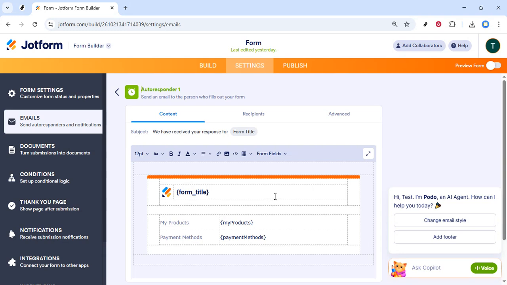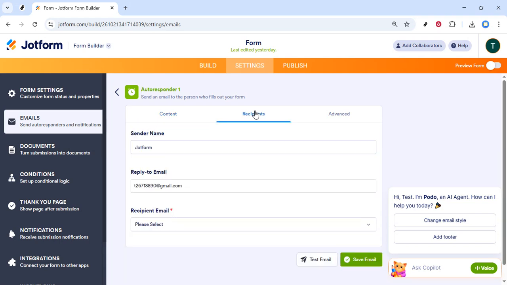After that, move to the section where you can add recipients. This is where you define who should receive the email when a submission comes in. Make sure the email addresses are typed correctly, and consider whether you want to send it only to the person filling out the form, only to internal team members, or to a combination of both.